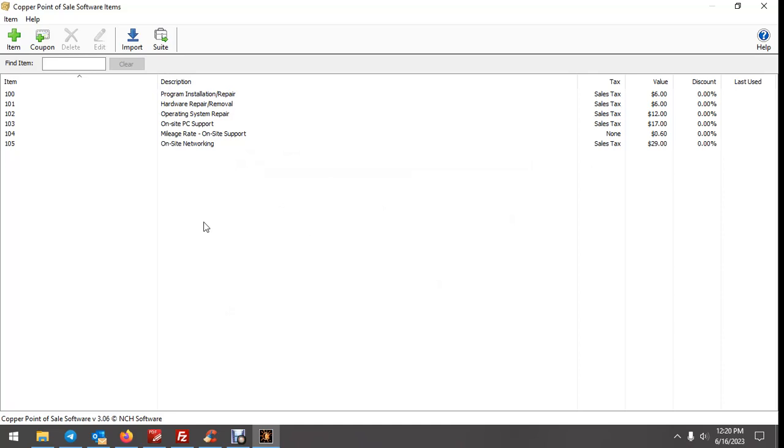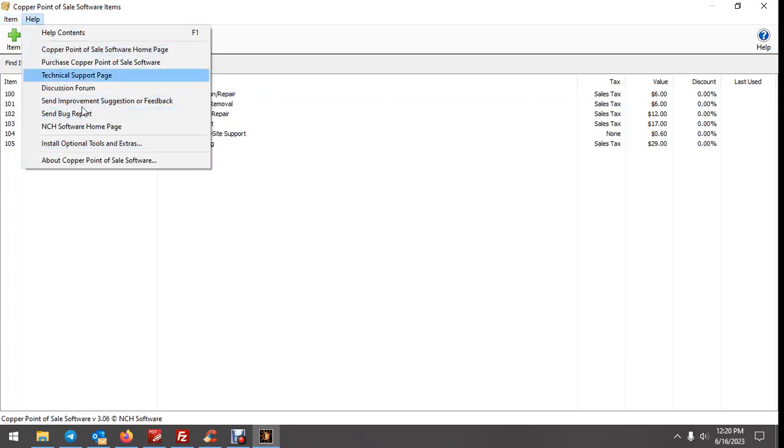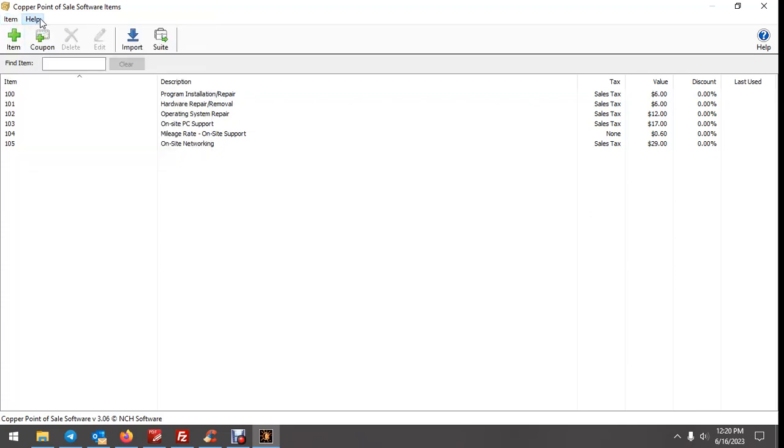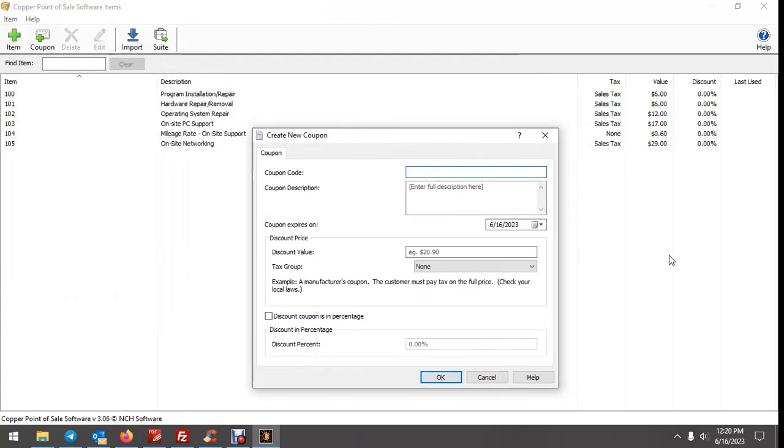So I guess let's add a coupon. You know, one or two, I don't know. We'll see how many we can have here. But I guess before we do that, what do we have? So we got add new item, add new coupon, delete item, import from CSV, and then help for just general help things and whatnot. Yeah, but let's add a coupon. Why not? Let's add a coupon.